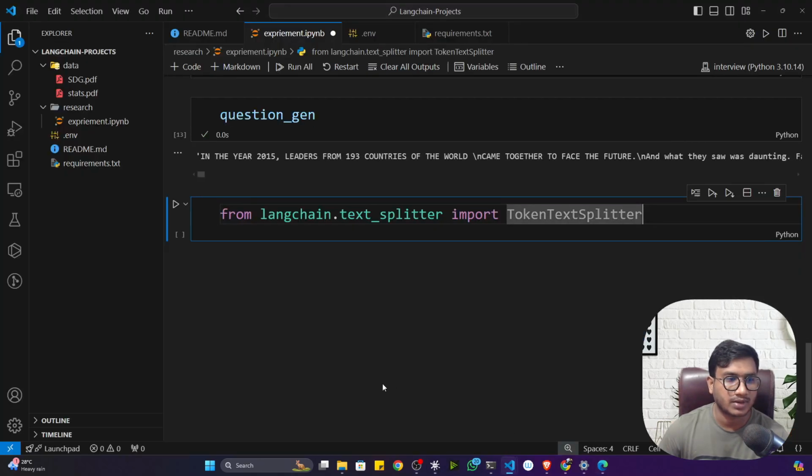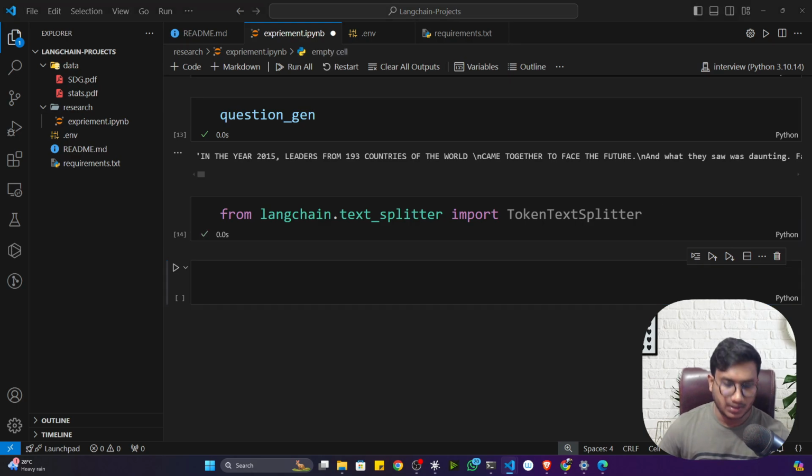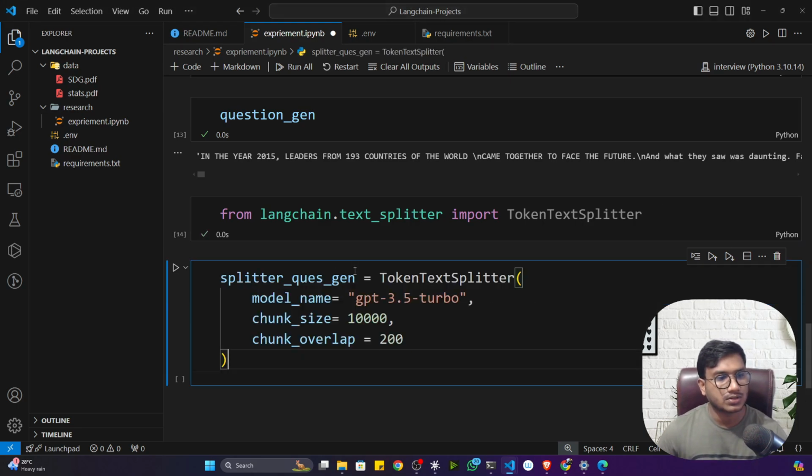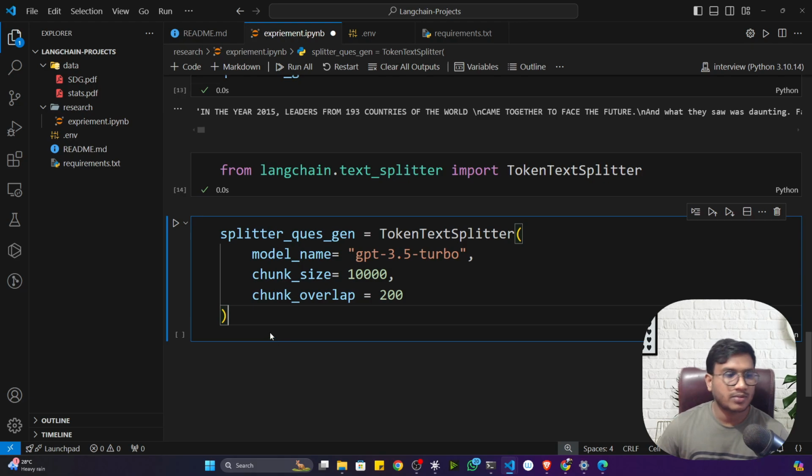So let's try to explore this token text splitter. For this I'm going to open up my notebook. I already imported it. Now let me execute. Now see, this is the syntax to use the token text splitter. I think you remember previously we didn't use any kind of model name whenever we performed the chunking operation. Now you can see I'm using the model name. I'm using GPT 3.5 Turbo. That means my model will try to decide how to remember the context.